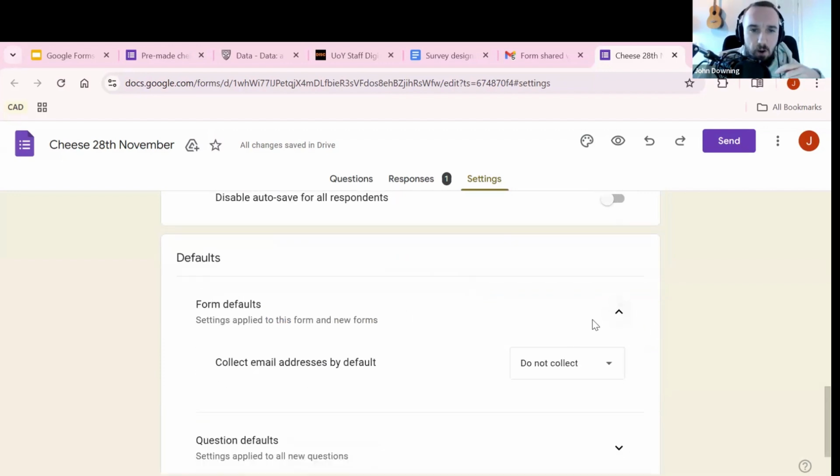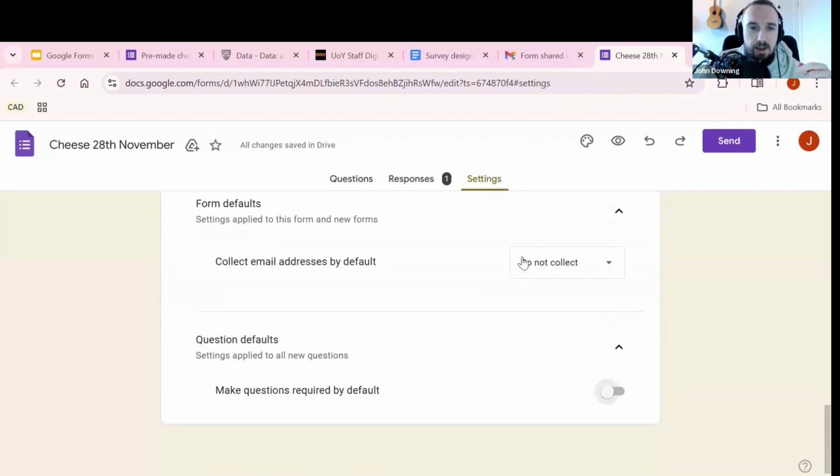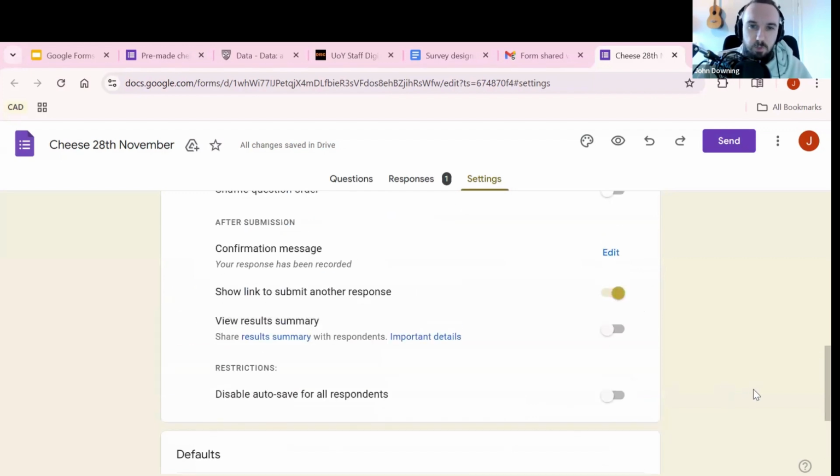These defaults I would advise staying away from, because if you change your collect email addresses by default to verified and you forget and you want to change it, then all your forms, all new forms, will be set to these default settings. I would save it just as it is for now. Collect email addresses by default, do not collect, and turn it on as and when. And if you've enabled this, then you're saying that every single question on new forms you create will be required by default. They'll be mandatory by default. So not that useful. They're there if you want, but not super useful.